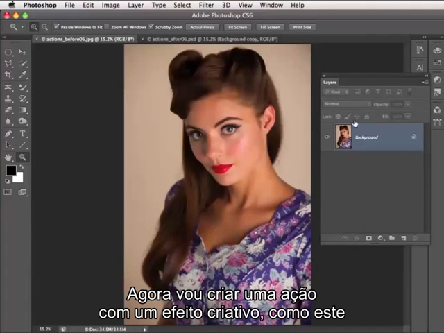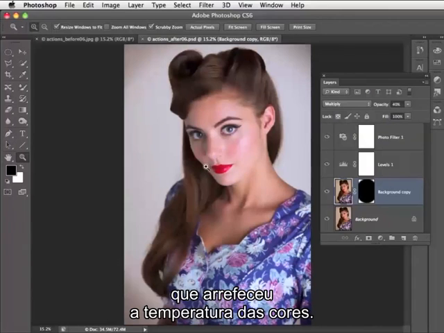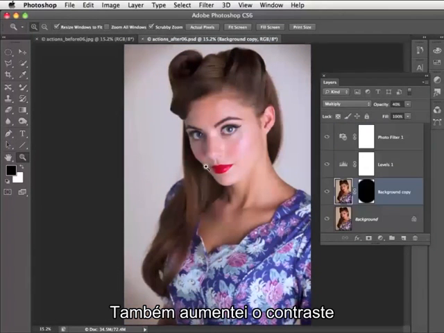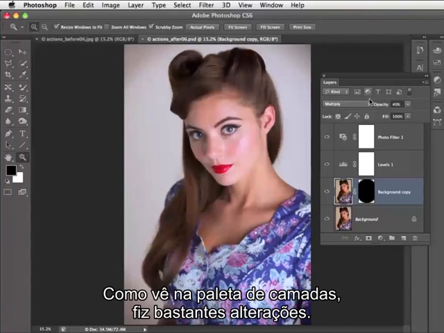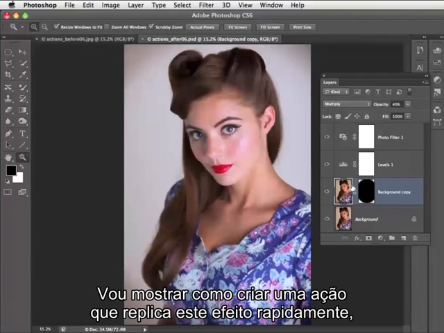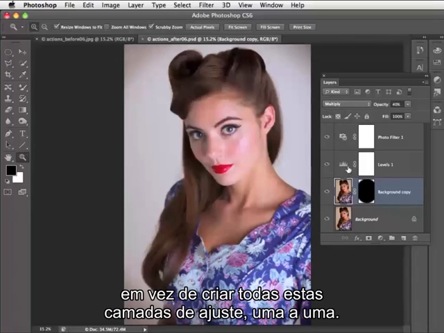We're now going to create an action that's going to produce a more creative effect like this, in which we've cooled down the color temperature, we've also increased the contrast as well, and we've added a gentle vignette to the corners of the frame. And you can see here in the layers palette there's quite a lot of things going on. I'm going to show you how to create an action that enables you to produce this effect much more quickly than having to create all of these adjustment layers step by step.